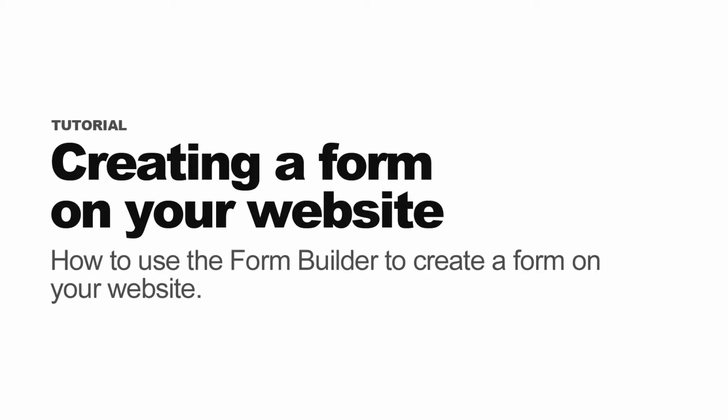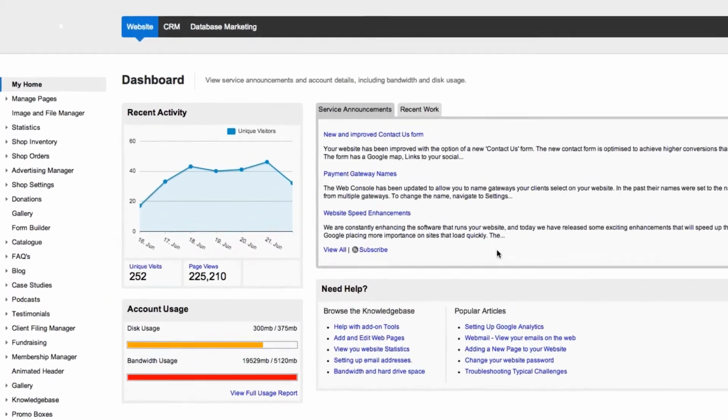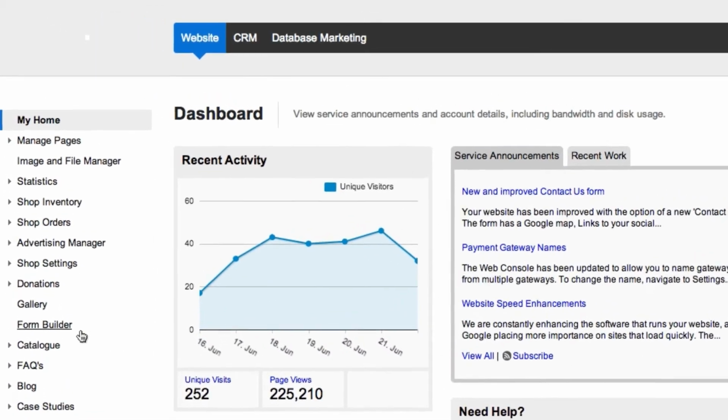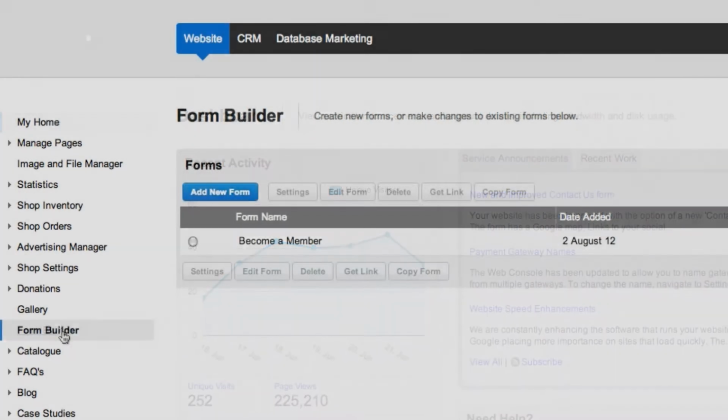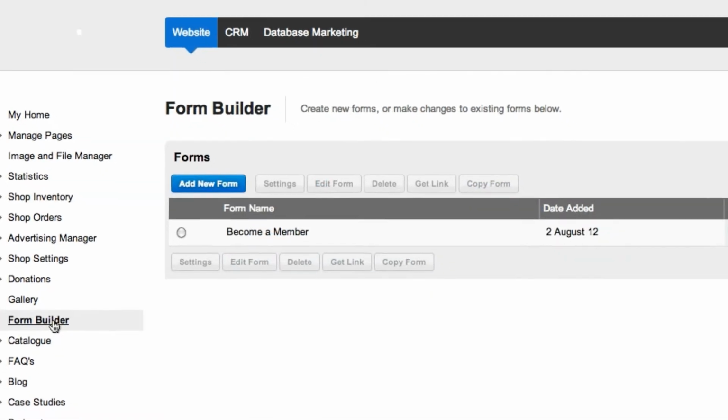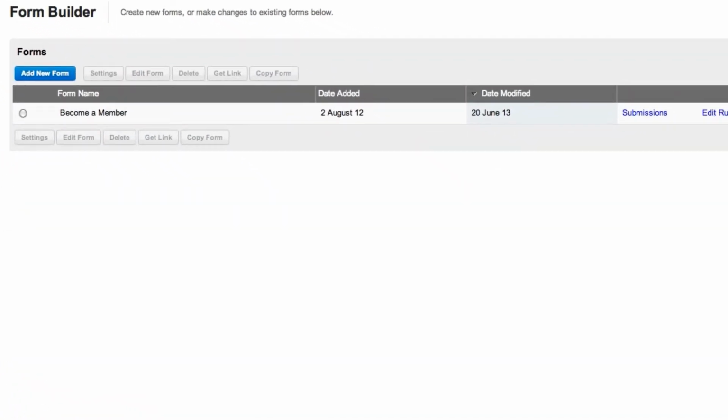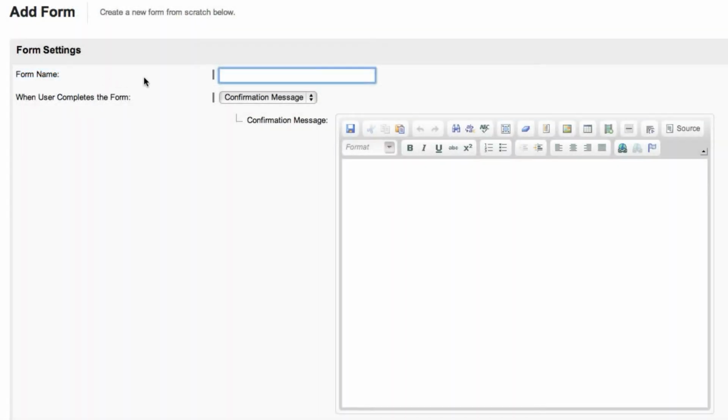Today, I'm going to show you how to use the Form Builder to create a custom form for your website. To start creating your form, log into the web console, then click on Form Builder to the left here. My existing forms have appeared in this list, but to create a new one, I need to click on Add New Form. Today, I'm going to create a form that allows my contacts to request a quote. So I'll put that into the name of my form.